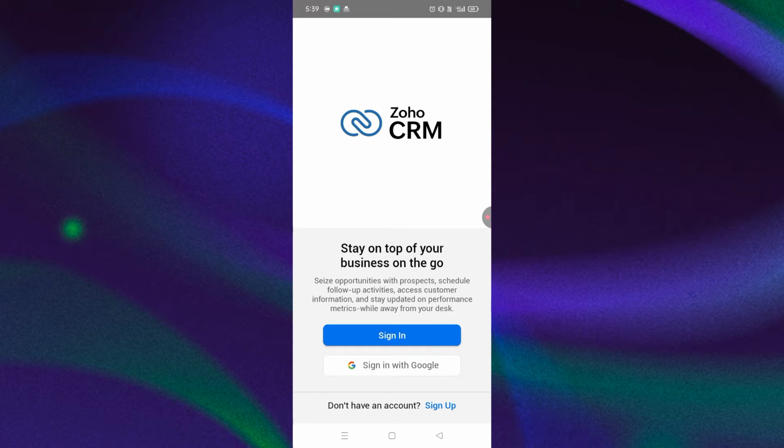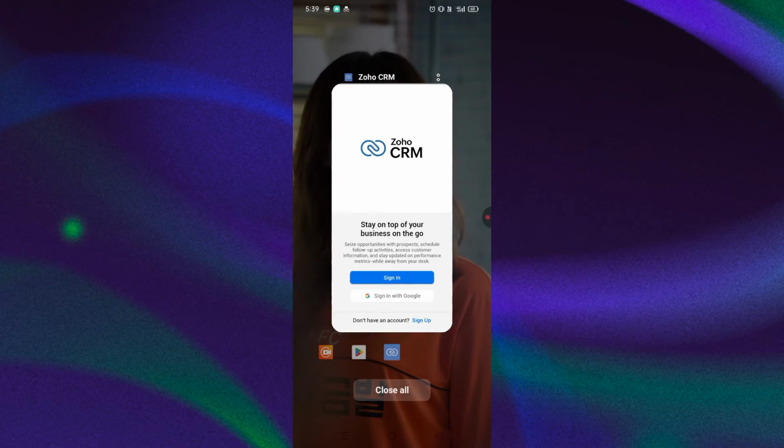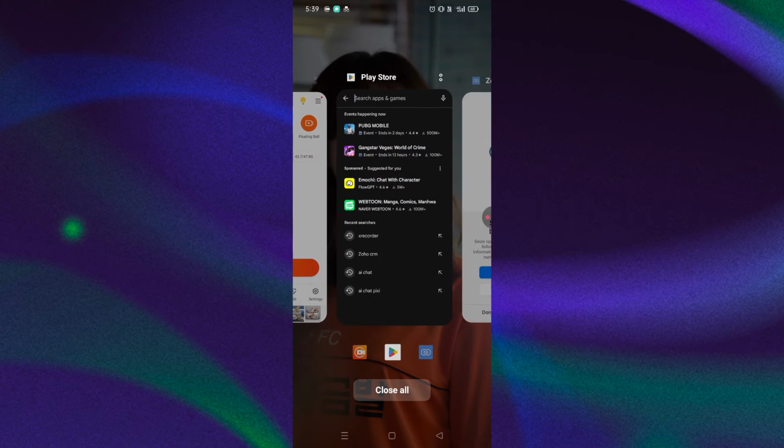So without any further ado, let's get started. As you can see right here, you can go to the Zoho CRM website and use Zoho CRM normally on the website, but they also have a mobile application that you can download through the Play Store or App Store. Zoho also offers CRM, or customer relationship management, to manage your employees or your coworkers, etc.